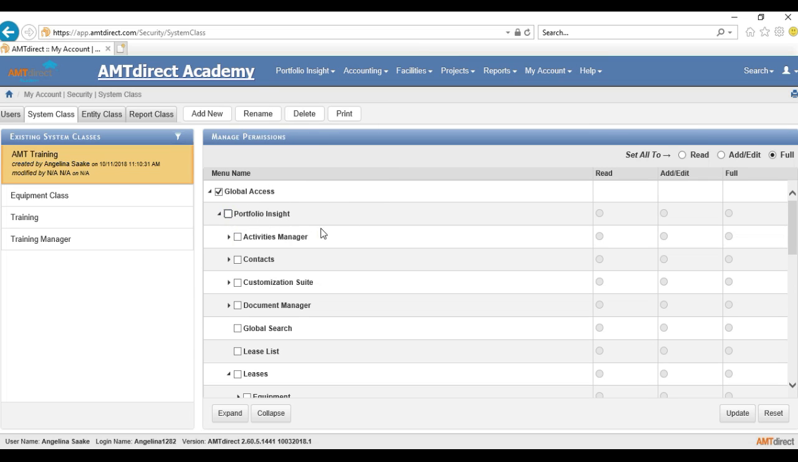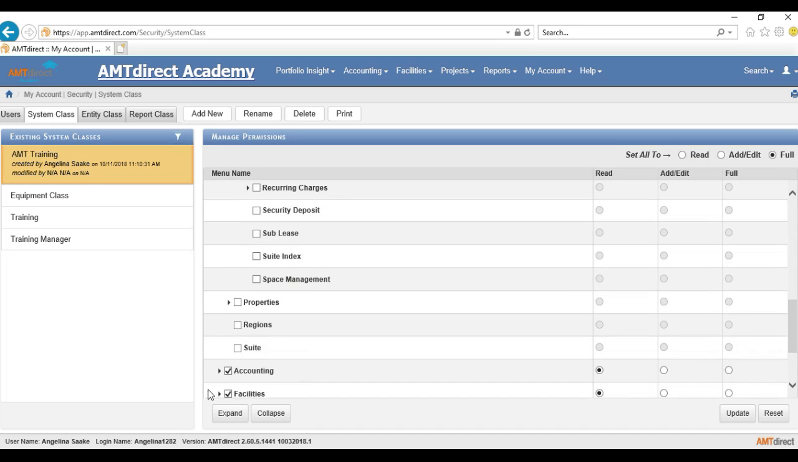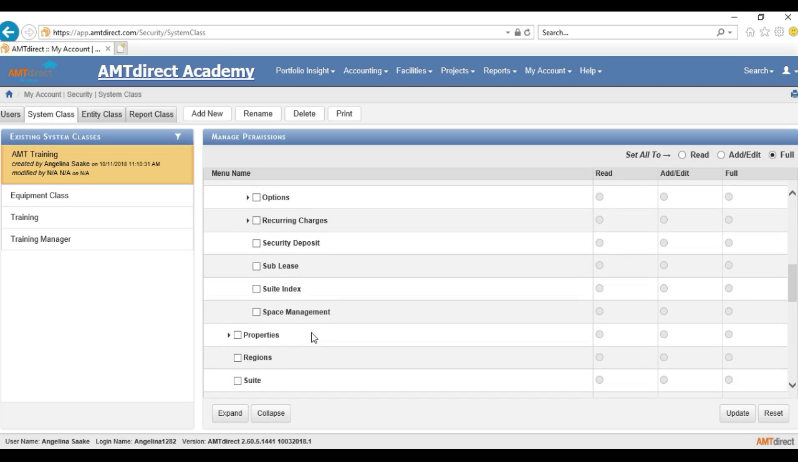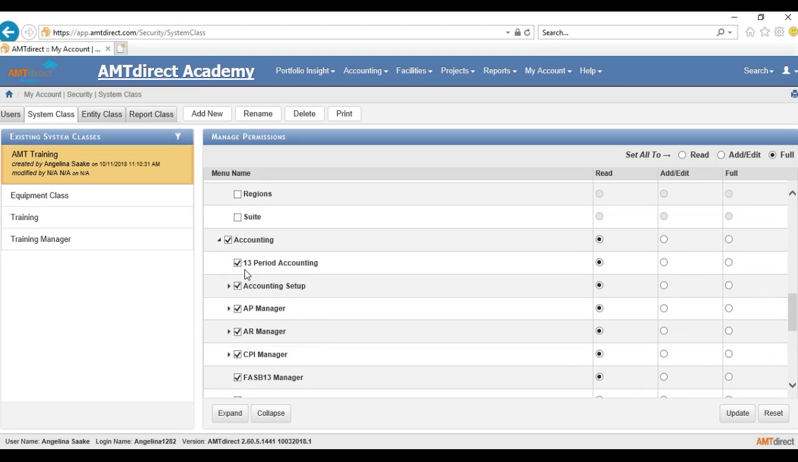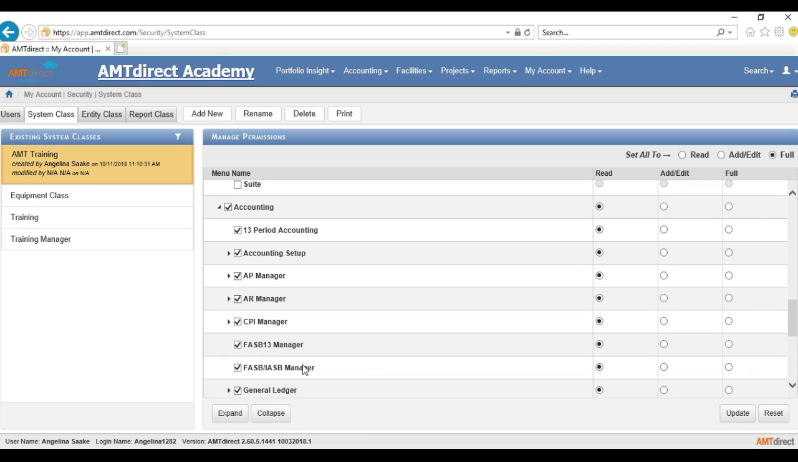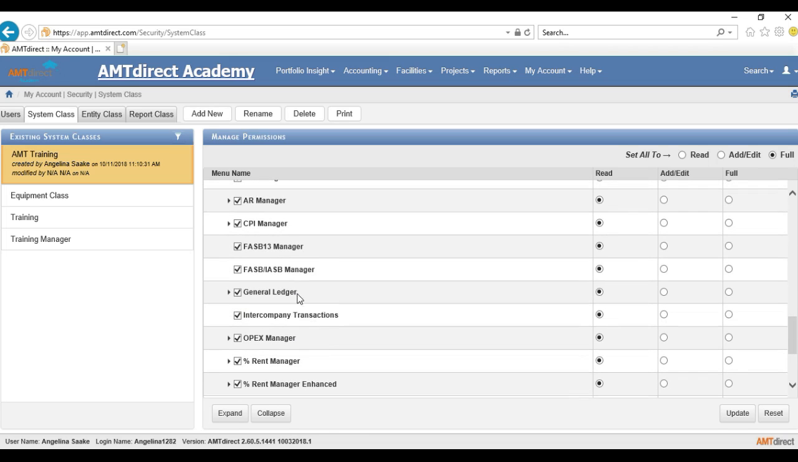Okay, so not only do you have the read, add, edit, or full access, you also have the option to uncheck and give no access whatsoever. So now I'm going to expand the accounting. Okay, so under the accounting, this is where you'll find your AP and AR, your accounting setup, CPI, FASB 13, FASB IASB, your general ledger, OPEX, percent rent enhanced, etc.